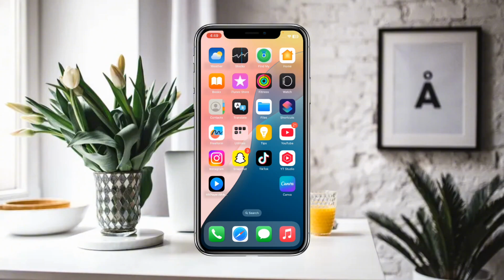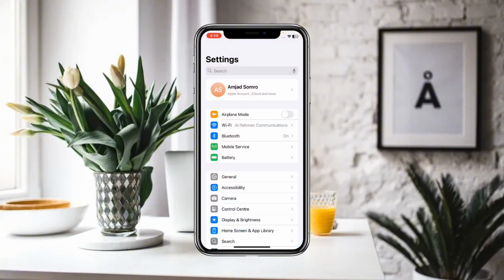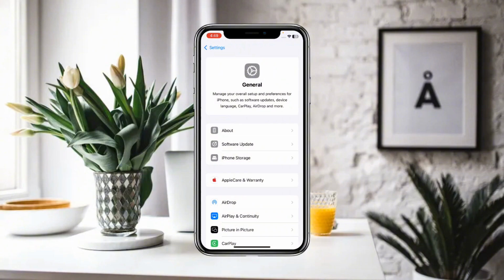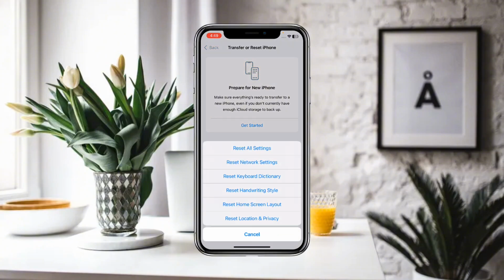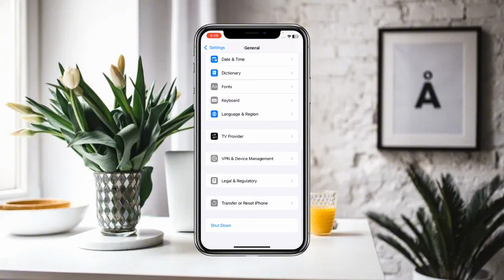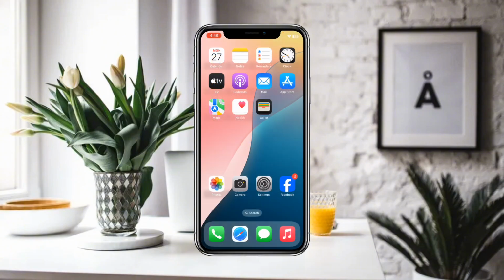First of all, you have to make sure that you are connected to a proper Wi-Fi or internet connection. And after that, you have to simply go to settings here. In settings, you have to go to general. In general, you have to scroll down until you find the option of transfer or reset iPhone. In transfer or reset iPhone, you have to click on reset, and reset all of your network settings. And after resetting all of your network settings, you have to simply go back and close this page.